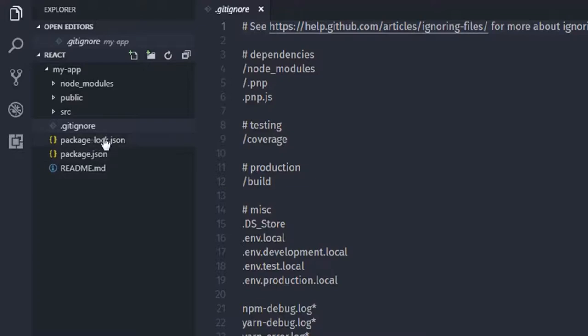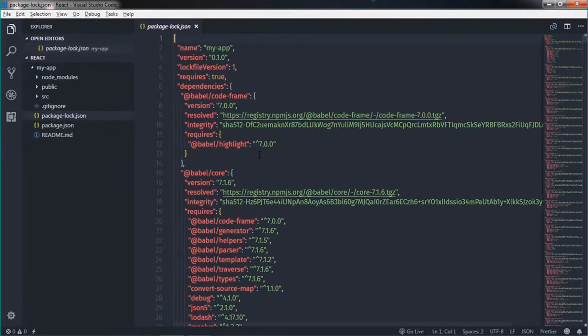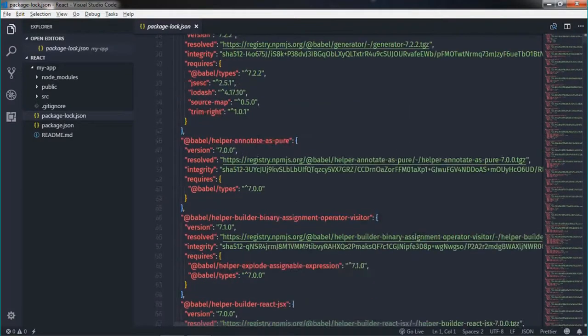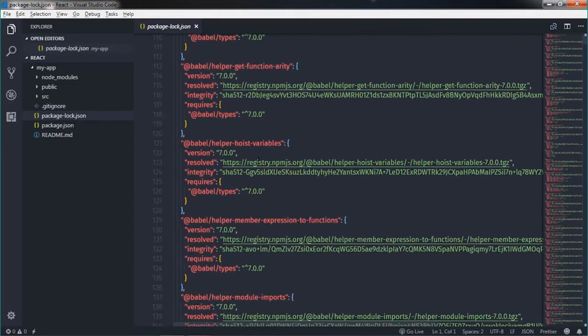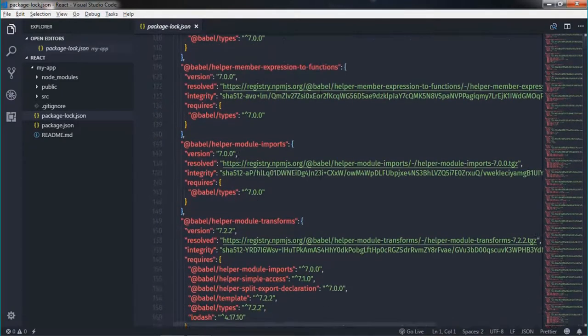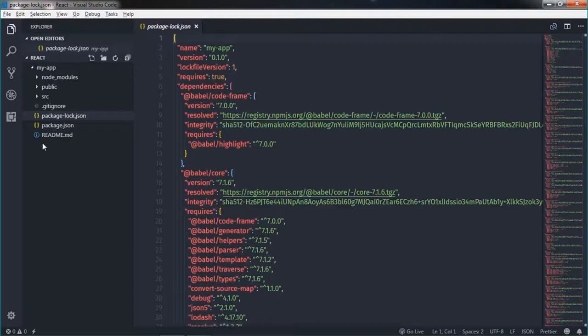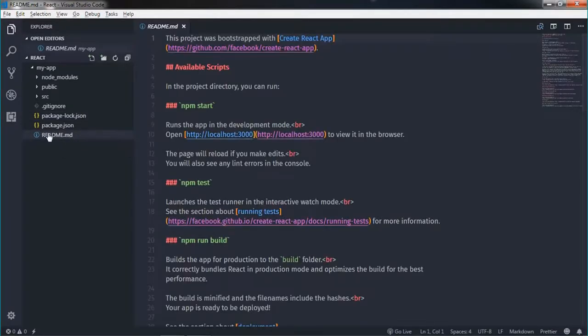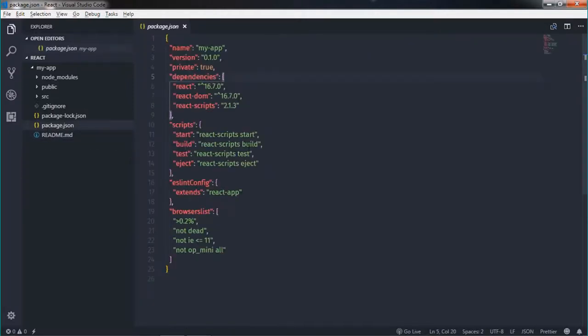Now, just after that, we have the package-lock.json file. The package-lock.json file is automatically generated for any operation where npm modifies either the node_modules tree or the package.json file. It describes the exact tree that was generated. Just after that, this is your readme file for your application, and this is your package.json file, which we will describe right now. Next, let's understand what the package.json file is.